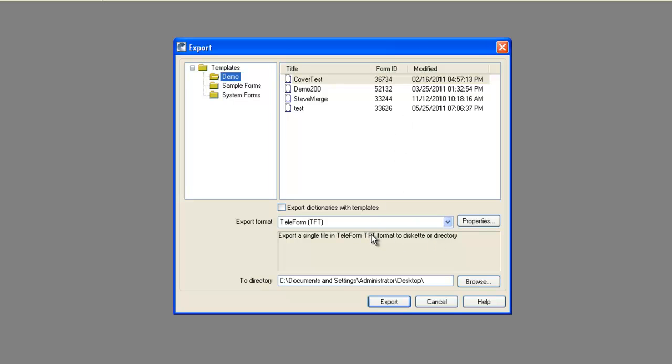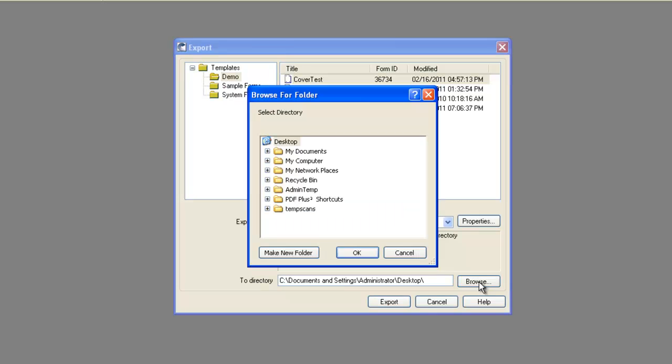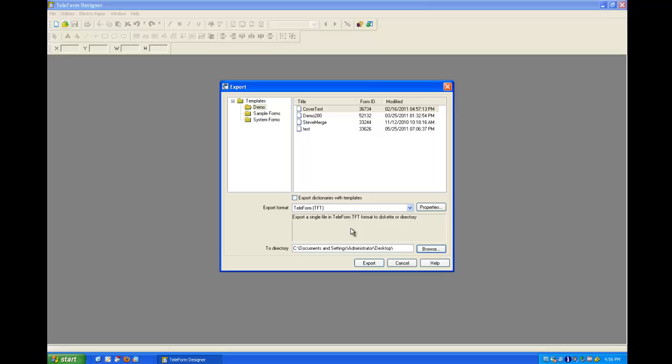Use the default export format that shows up, the TFT format, and put it somewhere in the To directory that will be easy for you to remember. So I'm just going to put it right on my desktop, and then click Export.